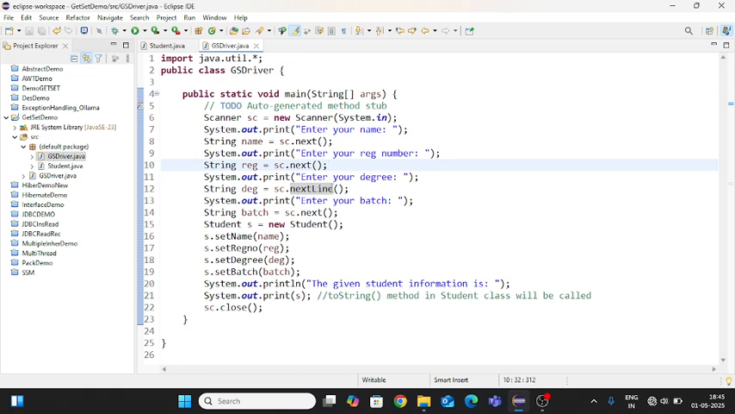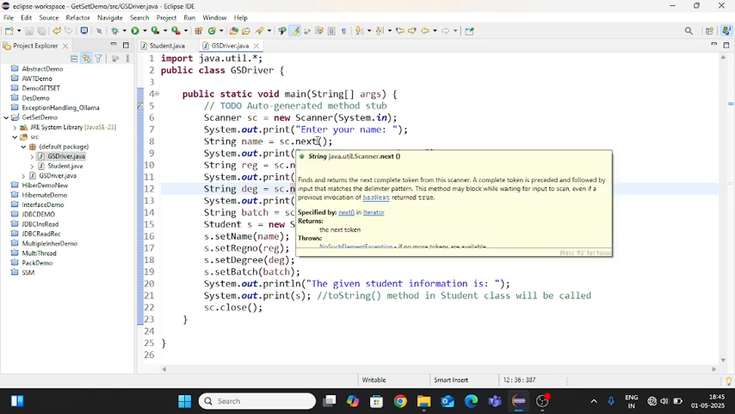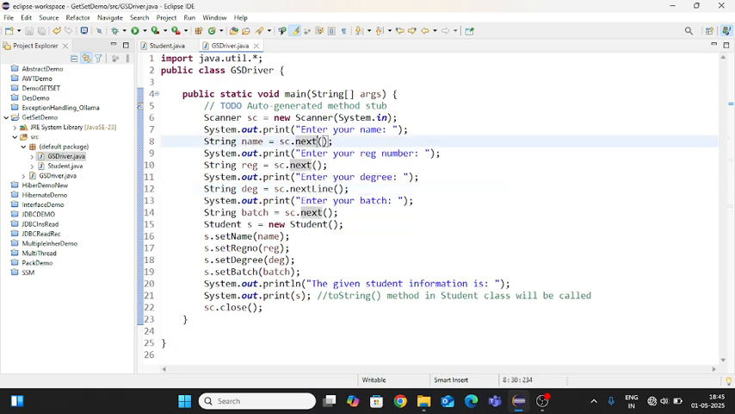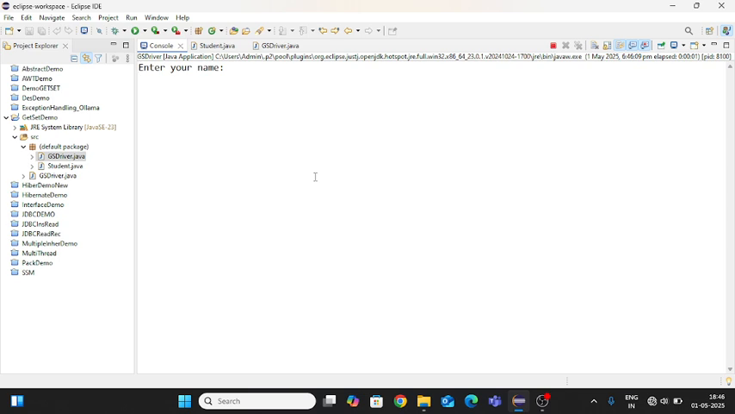Next. So here what we have to do: when we give nextLine, we can use nextLine everywhere because students can give the first name and last name also. Like that I modified that. So now RSN, then 23 BECSC 23. Why is this coming again and again?